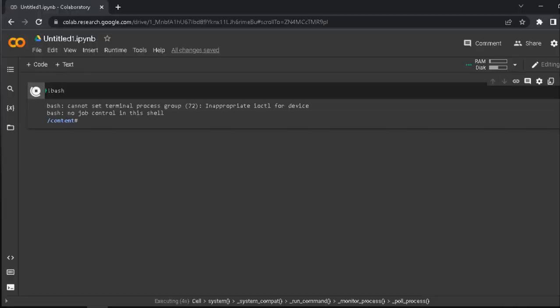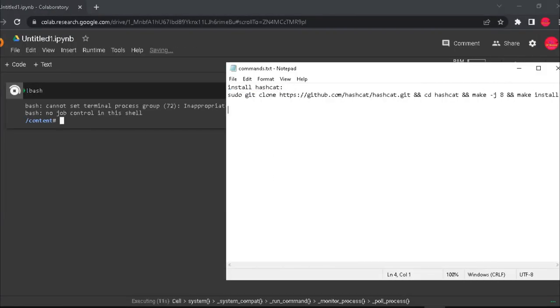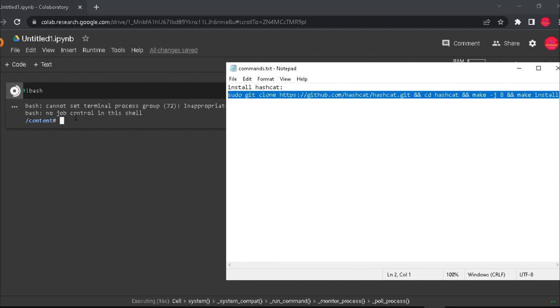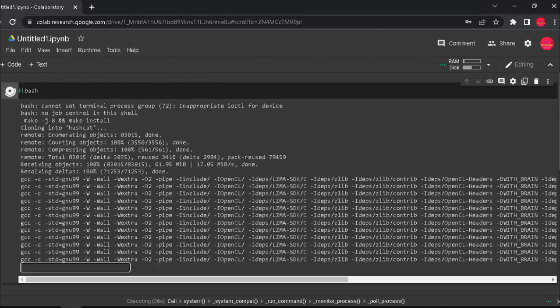Now we install hashcat. Just copy this command, it will clone the hashcat project from GitHub and install it.